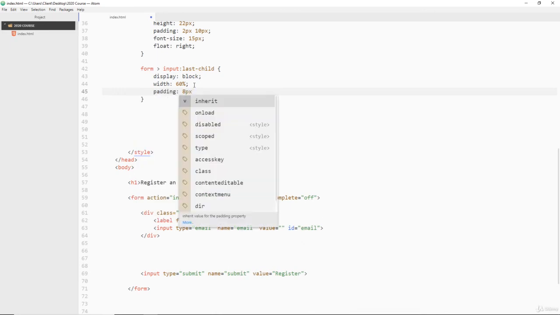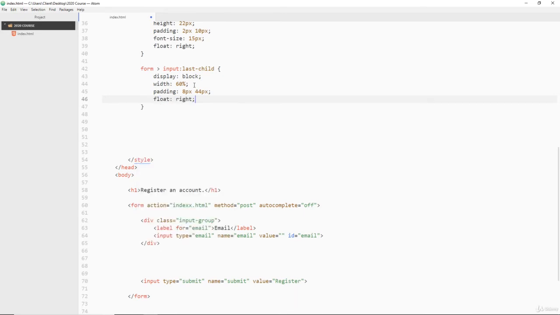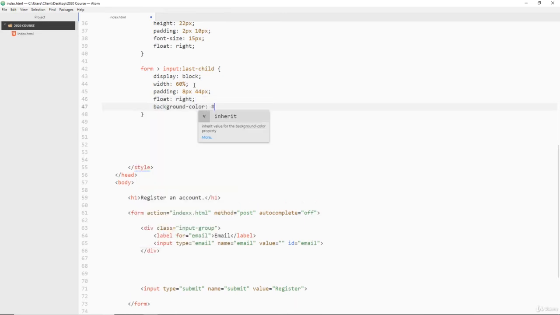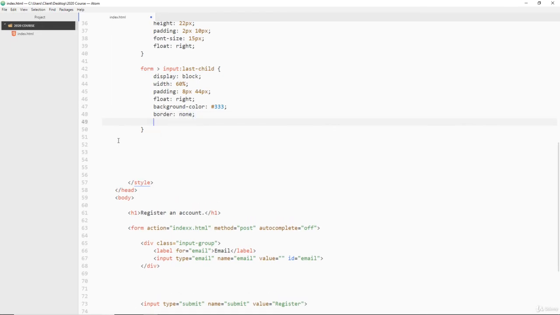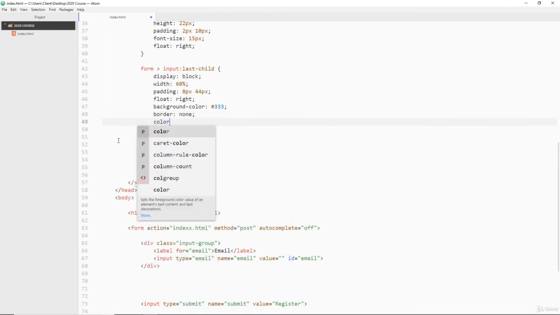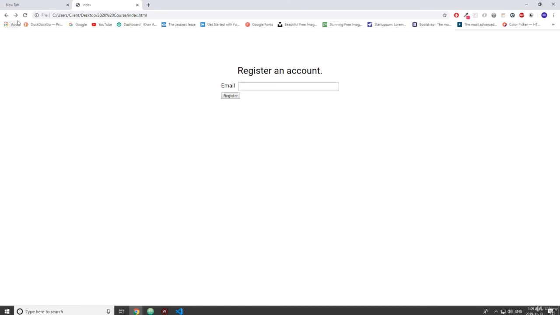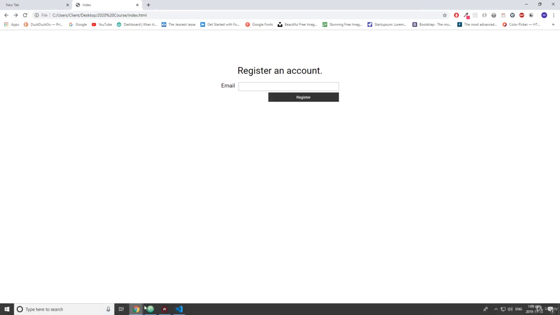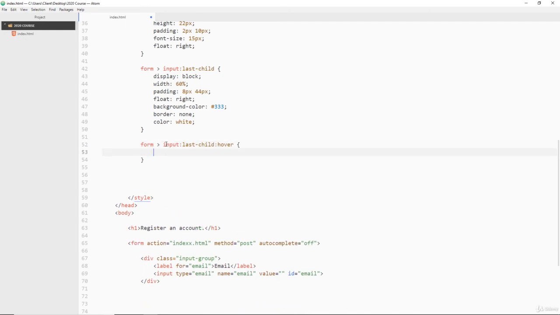Padding 8 pixels, 44 pixels, float right, I want to do that again, background color 333, border none. All right, let's look at this. Alright, pretty cool. And let's just copy all of this and put a hover. Let's just set opacity to 0.7.